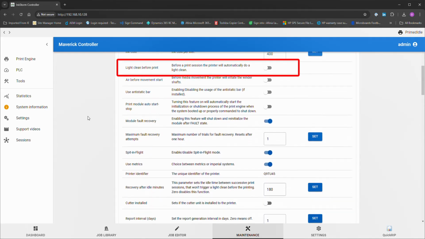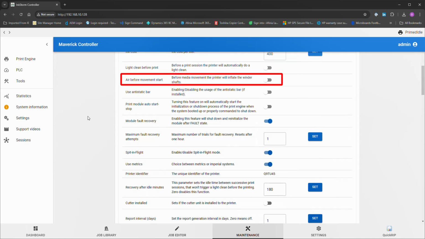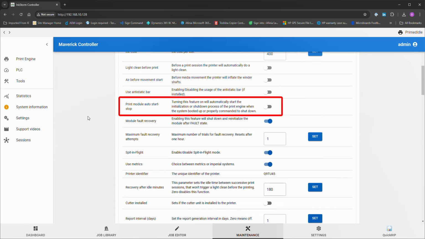Light clean before print will perform a light clean before each print job. Air before movement start will automatically apply air to each mandrel before media movement. Print module auto start stop will automatically start the initialization or shutdown process of the print engine when the system is booted up or shut down.